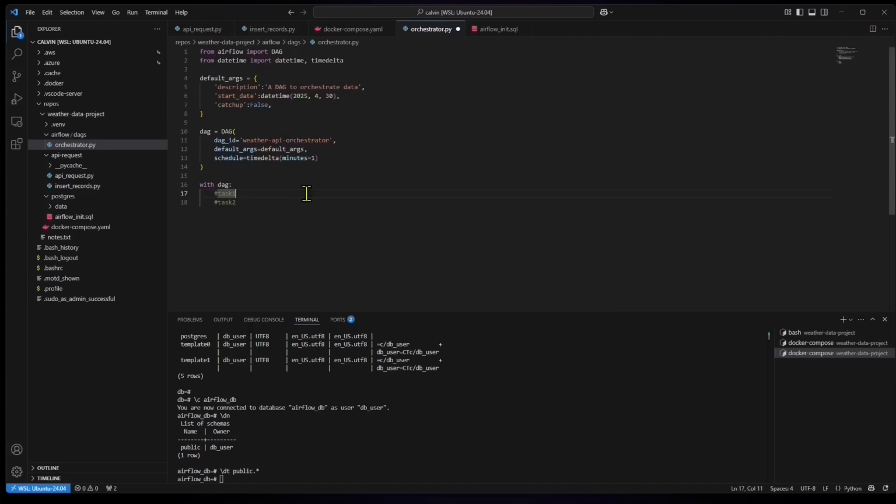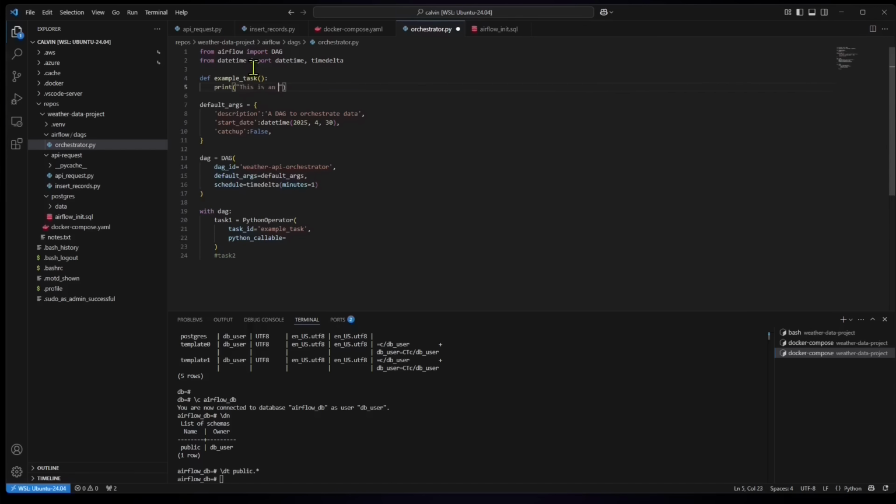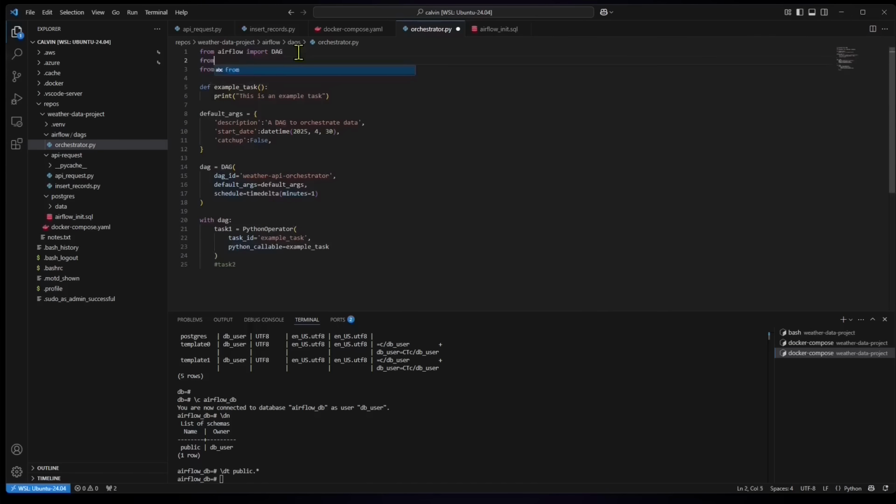And now how do we define our tasks? Well, I do task1 is equal to some kind of action. And the thing that does this action is the PythonOperator. Inside the PythonOperator, we have a task_id, and let's call it example_task. And then we have a python_callable, which calls the function that we want to run. So for example, if I have a function called example_task, and this is going to print, this is an example task, then what I want to call here is example_task. Now for the PythonOperator to work, I need to import from airflow.operators.python. I'm going to import PythonOperator.